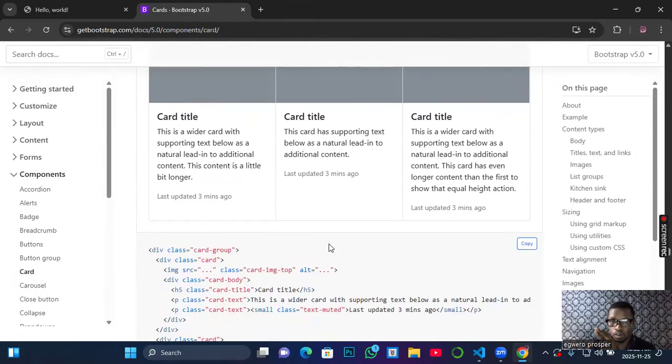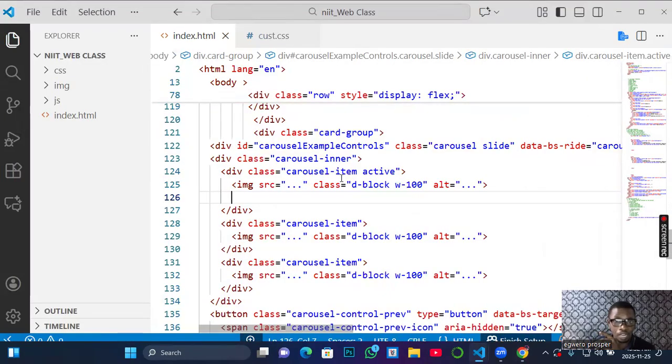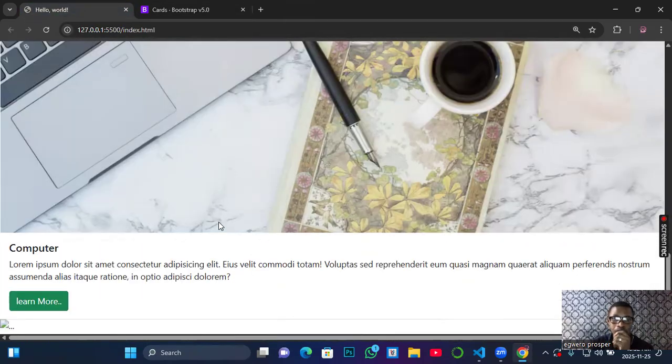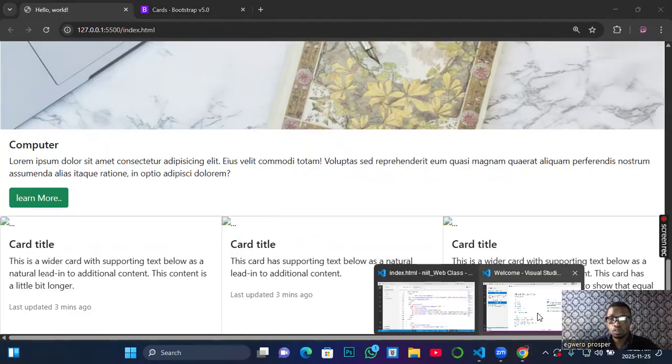Okay, so now I'll take this code, the whole of this code. Going back to my development environment, inside this first carousel item, I don't want the image to display again. I just want those 3 cards. See what I did now. So if I go back to the front end and check, we have not added the pictures. So let's go and add content and see how it's going to display.